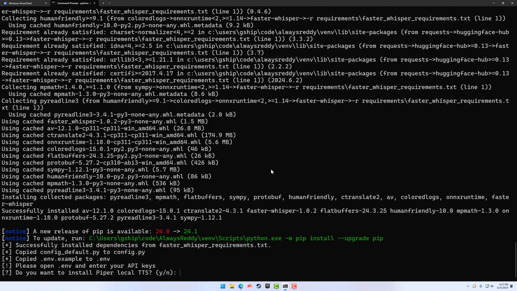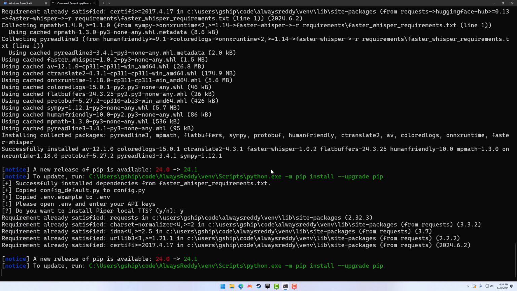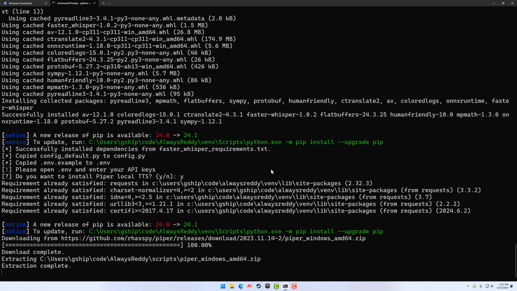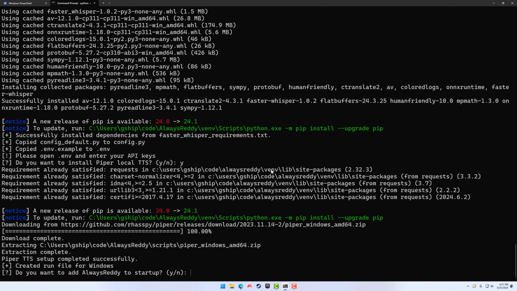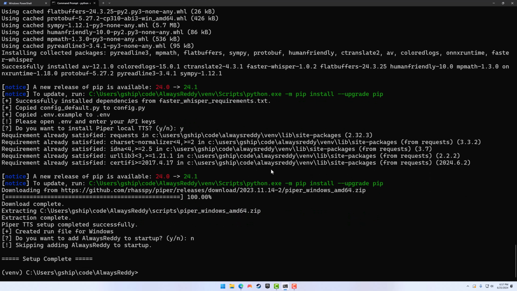Looks like it also created a config file. And I do want to install the Piper local system. And then, do you want to add AlwaysReddy to startup? No, I don't want this to run every time Windows runs. Okay, so now we have it up and running, but by default, I believe it is going to talk to OpenAI, but we don't want to do that. We want to have it talk to a local model with Ollama.